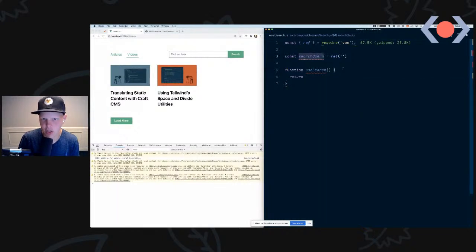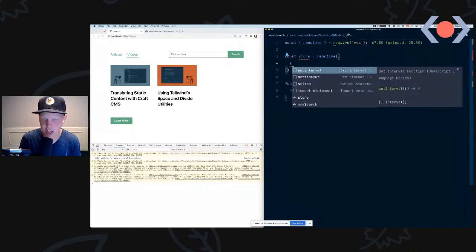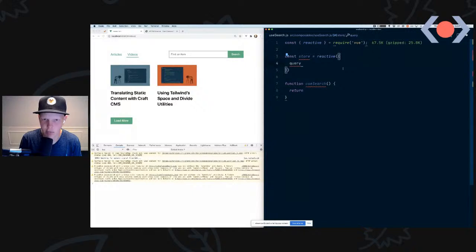Actually, I am going to do a reactive just to show how that works. We'll do a store, and we'll call that reactive. And then we'll get rid of ref up here because it's going to be mad I didn't use what I imported. And inside of this, we're just going to have a query. What did I call it before? Query value. Let's call it search query. There it is. Search query, and that's going to be set to nothing.